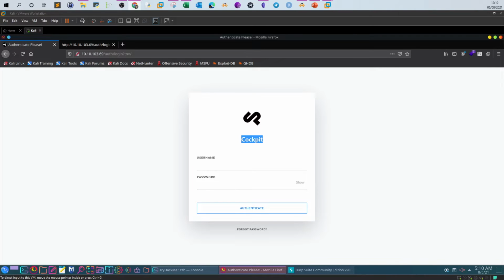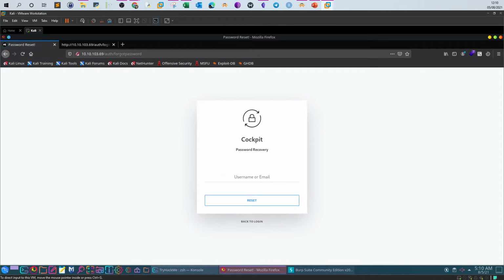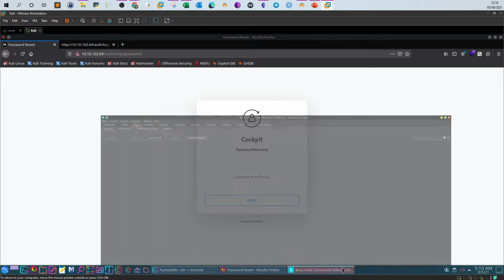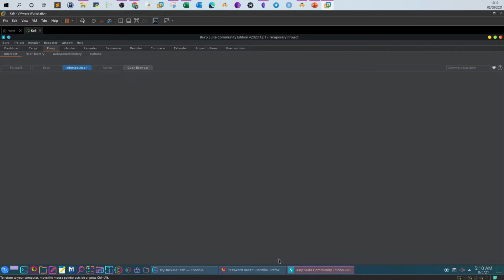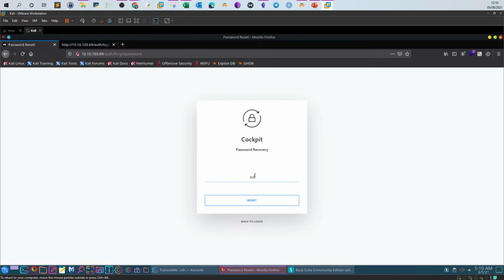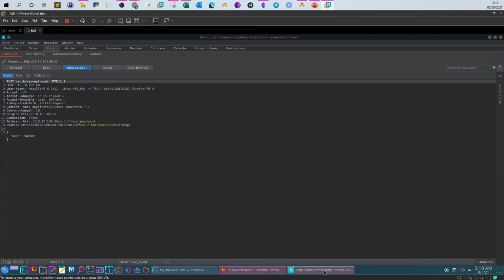Where will we be starting here? Let's go to forgot password. Now let's turn the proxy on and type here, for example, admin reset. Let's go here. For the first part, we will replace request reset with, say, reset password or new password.